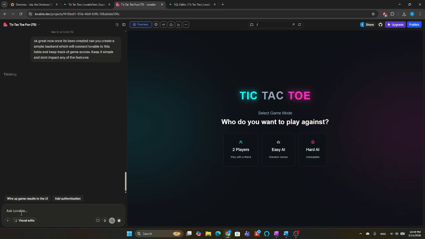Great. So now that you create a simple backend. So the keyword is backend. In Supabase you can create a backend which will connect Lovable to this table and keep track of the game store. So we're going to do that. Hopefully we're going to have a demo. Hopefully it's going to work after this.